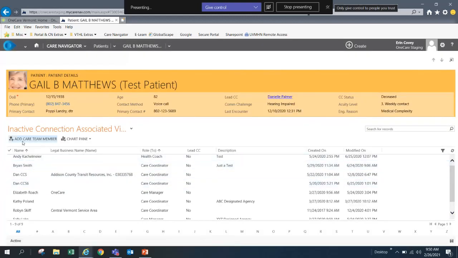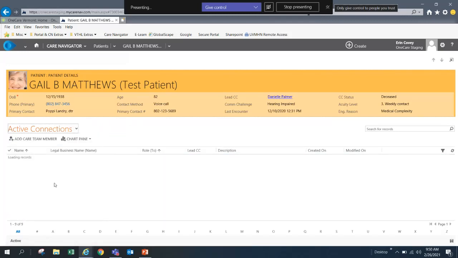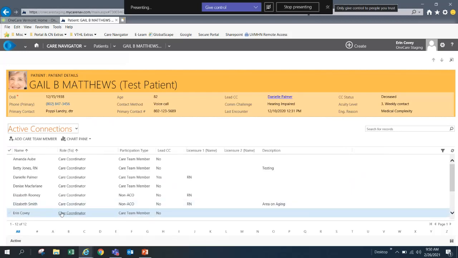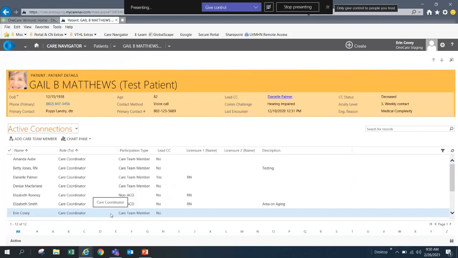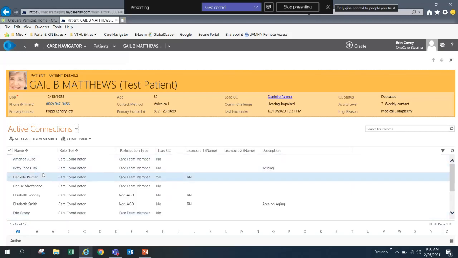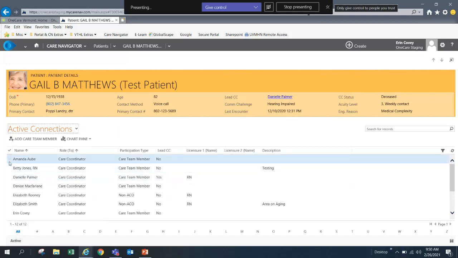So as you can see, I am removed from the inactive list. And if you toggle back to the active connections, you can see that now I appear back on as an active care team member. So oftentimes if we have people that are disconnected, it's because they might have left the care team, and you just toggle back and see if they are inactive, and you can just activate them by checking their name on the left.